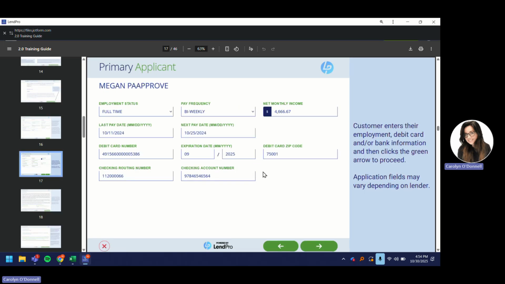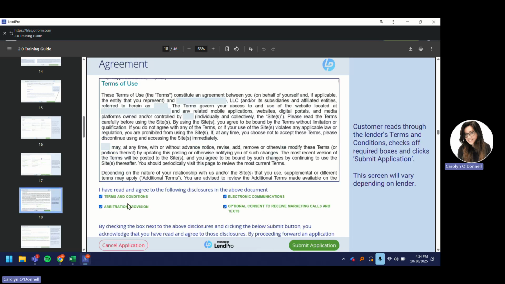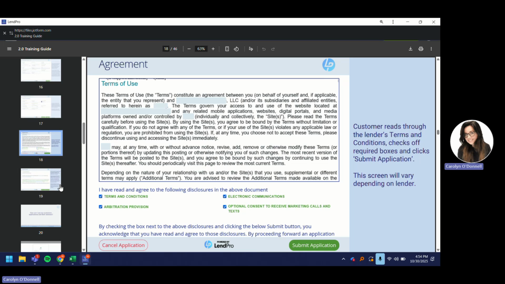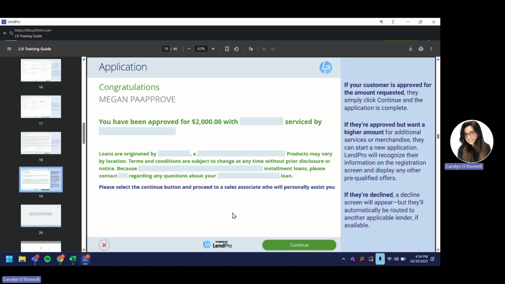On this one, this is where the lender is requesting the employment, card, or bank information. So once the customer fills this information in, they'll click on the green arrow again. They can read and check off the terms and conditions for that lender, and they'll click on submit application. Now, the next screen, there can be a few different scenarios here. So let's say the customer gets fully approved, they'll be met with this screen with what amount. And if that's all that they need, fantastic. They click on continue and their application process is complete.